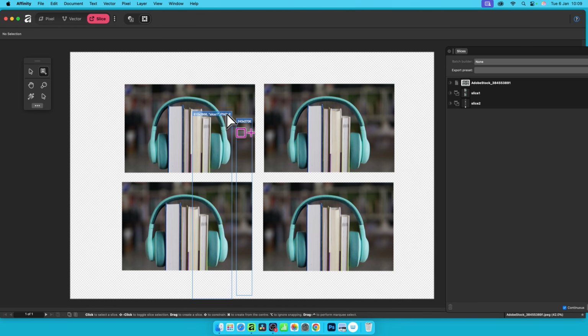So to remove them, you can just simply select them. You can move them around, reposition them. You can position them anywhere you want using the slice tool. But you can just now press delete. And I can select that one and press delete. So they're gone.